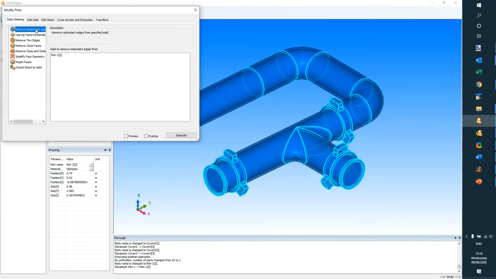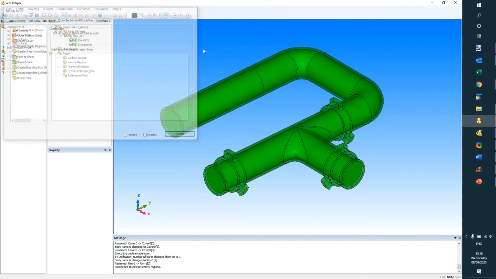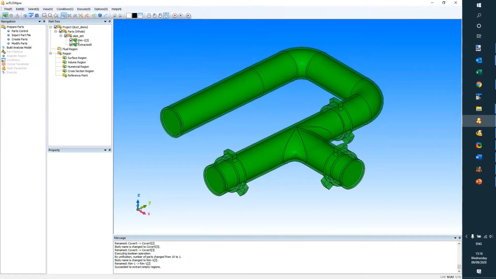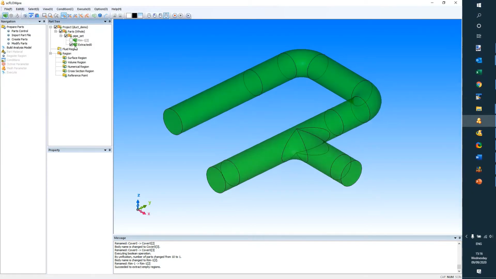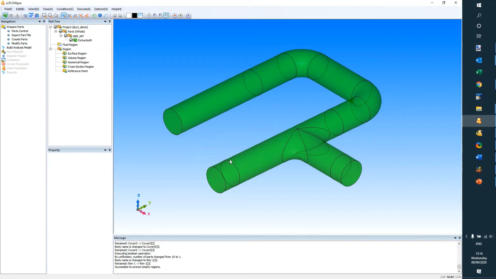Back into Modify, and I can now extract empty regions. So just by picking that solid and execute that, I now have in the tree the outer rim, but I also have a model of the cavity within it. So I can actually at this point delete the outer part.